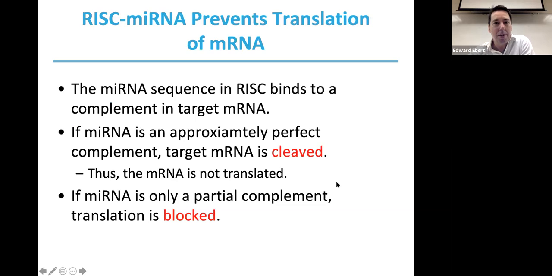If it's a perfect complement, then we cleave the mRNA and it doesn't get translated. If it's only a partial complement, where we have some ends hanging out or some little gaps, then the translation is just blocked. So it seems like a lot of effort to make this huge mRNA, cleave out a bunch of it, and then have a small segment come in, bind to it perfectly, and just chop it all up. But that's a regulatory process.